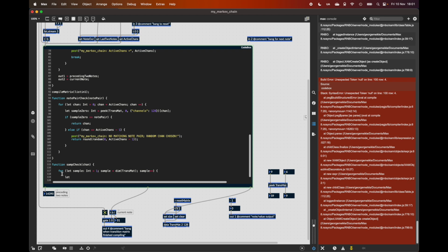And then down here we're going to define a sample val variable, let sample val, which is going to be an int, equal peak. It's going to be the value of peak transmat at sample index sample, number of channels 1 to 8, chan.